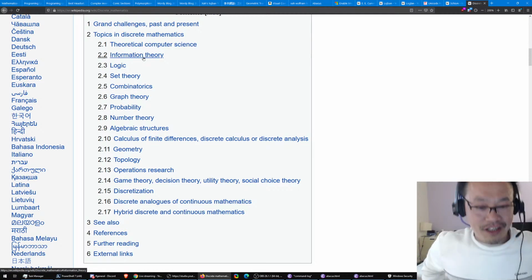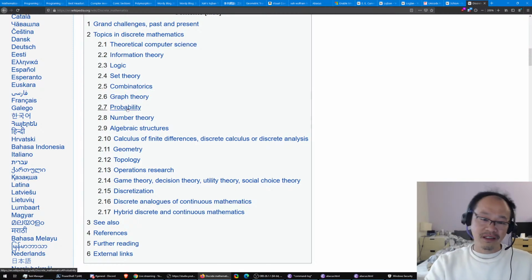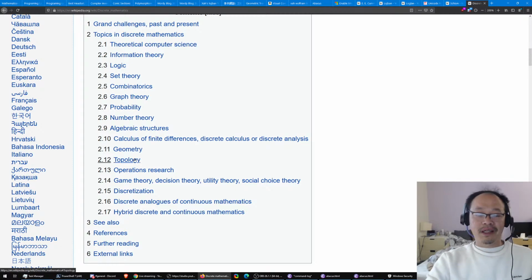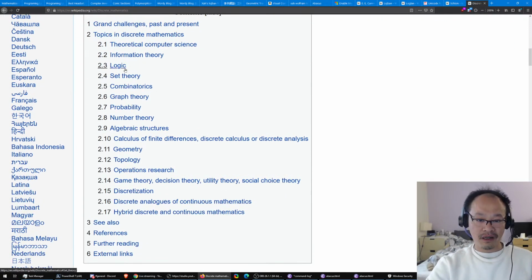Okay, let me be focused. In general, traditionally it involves some basic logic, basic set theory, and combinatorics is a big thing, and graph theory, and some probability and number theory and algebraic structures. So anyway, Wikipedia usually gives you lots of info, but for example, here it lists these as topics in discrete mathematics, because it's very broad. But I can tell you what it really involves.